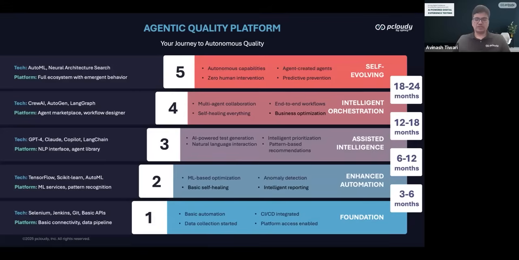Now, from level 2, you can't reach level 5 immediately, right? So you need to think about, okay, from level 2, how do I reach level 3? If you're already at level 3, how do you reach level 4, which is the orchestration part of it? And then from 4, how do you reach 5, which is the self-evolving, where it's more about learning from what's going on and learning from all the data that you are collecting on a continuous basis. So you need to think about where do you stand and then plan accordingly.